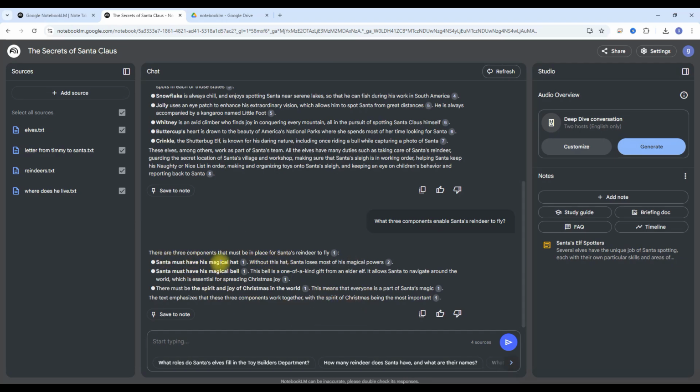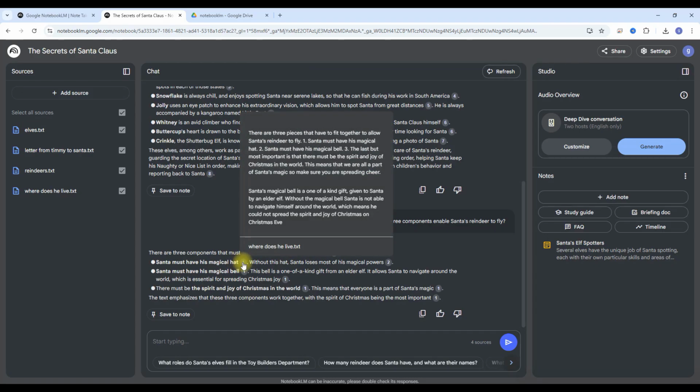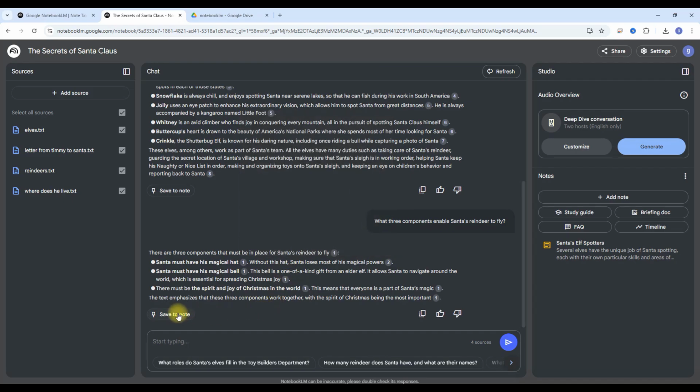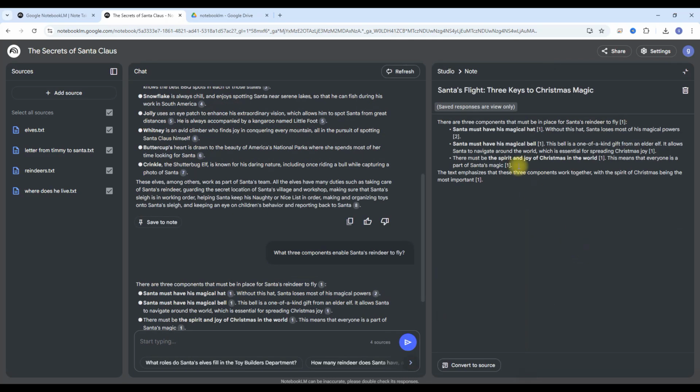So Santa must have a magical hat, all right? Source, the 3 pieces fit together, boom, boom, boom. And again, if you're happy with that, you can save it to note. It will go here. You can click on it and it will show you what you have. You can copy it, put it in another document, make a presentation, whatever.